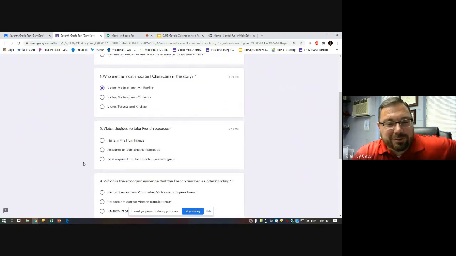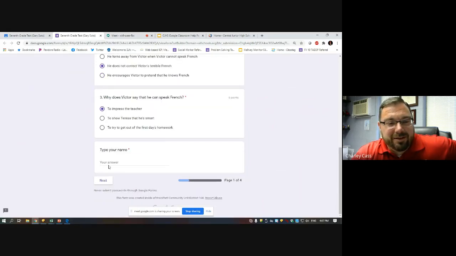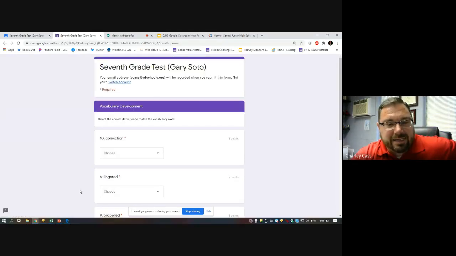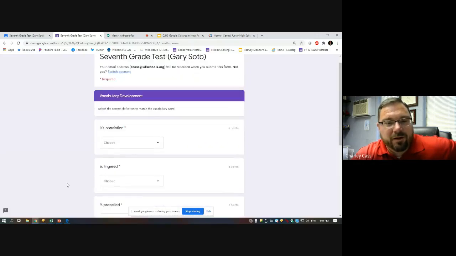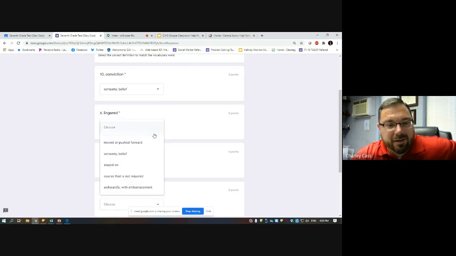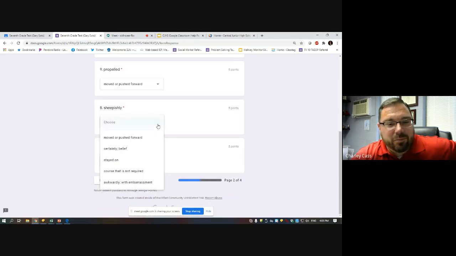By no means do I want you to do this on your real assignments, okay? Read the material, do everything the way it's supposed to be done, okay? So, yes, and then we'll hit next. Notice it's got a little status at the bottom, right? Page 2 of 4. So vocabulary development, I might be able to get this one, right? Let's see, conviction, certainty, belief, maybe, lingered. This is probably asked in the context of the book. So hopefully I get these words right?